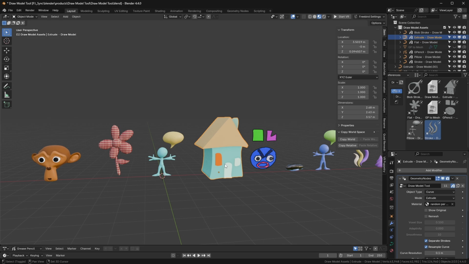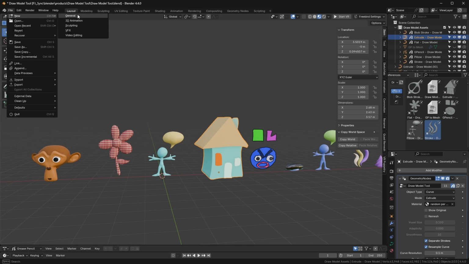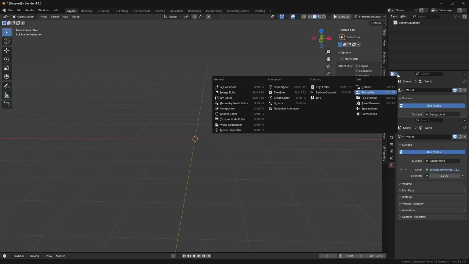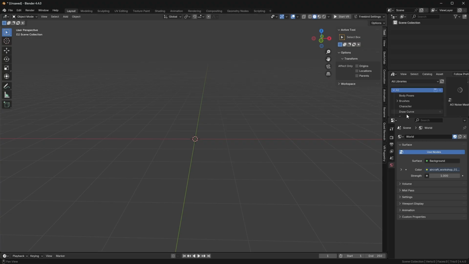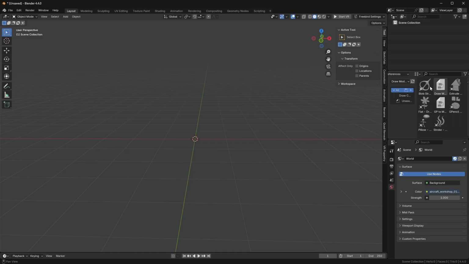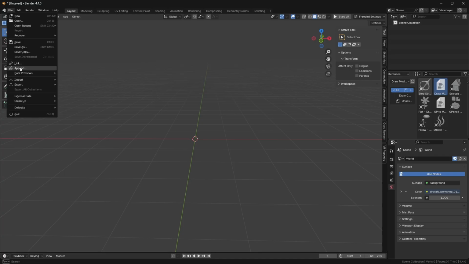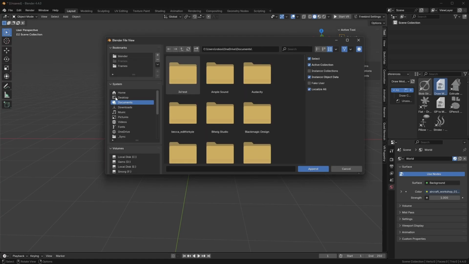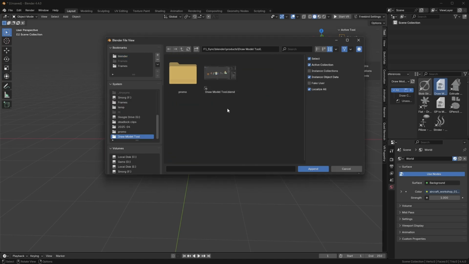Okay, so instead of showing how to append in here, let's go into a new file. So we can go to File, New. Like I said before, you can open up the asset browser right here, and then All Libraries, we have Draw Model Tool, and you can just drag and drop these in, or drag this onto a curve, which I don't have yet, but I'll do that in a second. Let's go to append. You go to File, Append, and then you just want to find the draw model blend file. So mine is over here, and here is the blend file. You can just double click it.